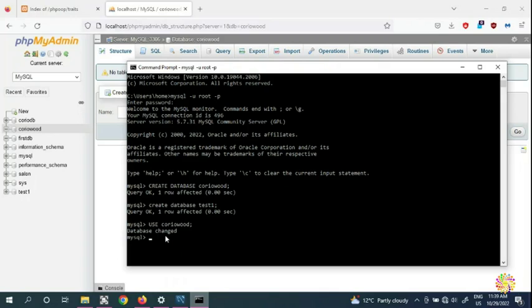So how about if I want to create another Corayowood, for example by mistake? I put create database and Corayowood, the same name as before, and it says error 1007 HY000: can't create database, database exists. It means this database is already here, so I can't create a duplicate of it.